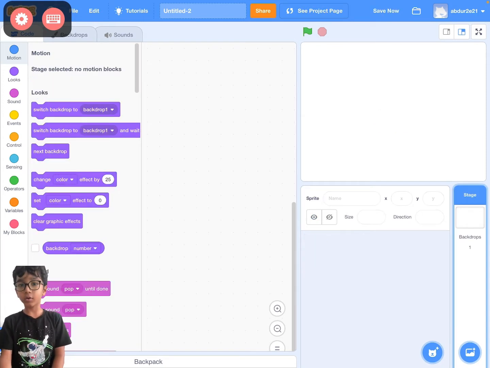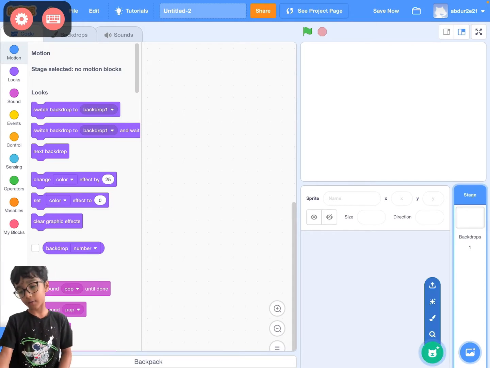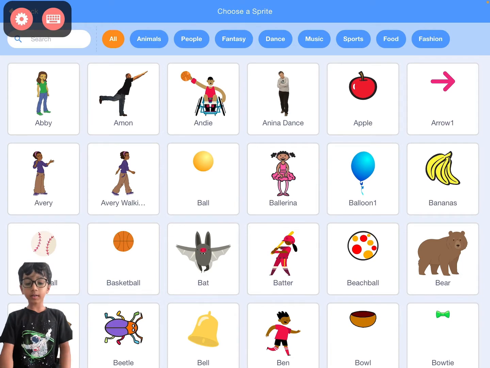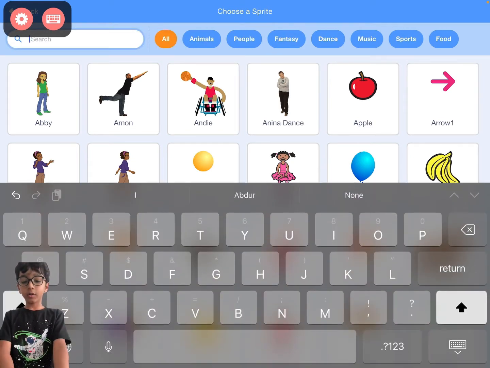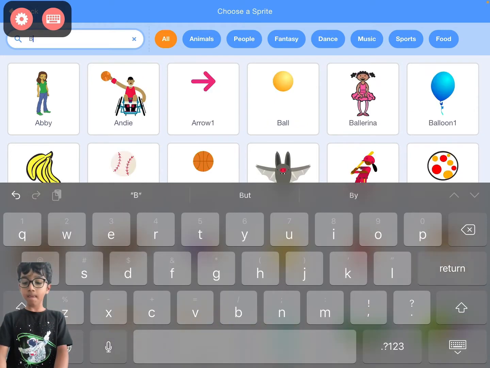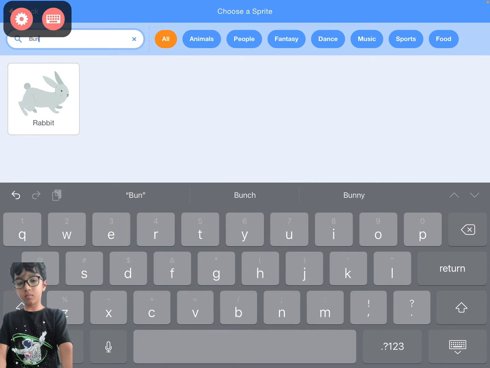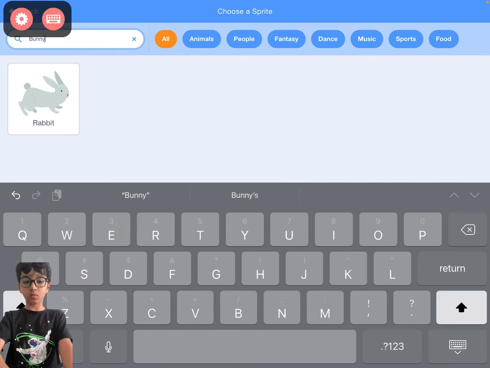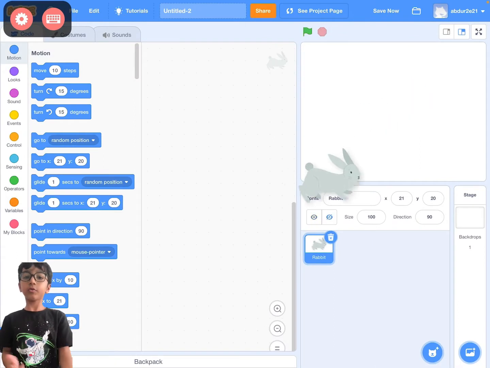And we are gonna choose another sprite. For that, you will have to click the cat plus sign. Click it, and then it'll show different things. Next, you can choose any sprite you want. I'm gonna choose a chick. I cannot find it here, so I'm gonna type chick. Or you can choose any other animal you want. But except chick, I'm gonna do a bunny. Okay, there's no bunny, so I'm gonna use a rabbit.